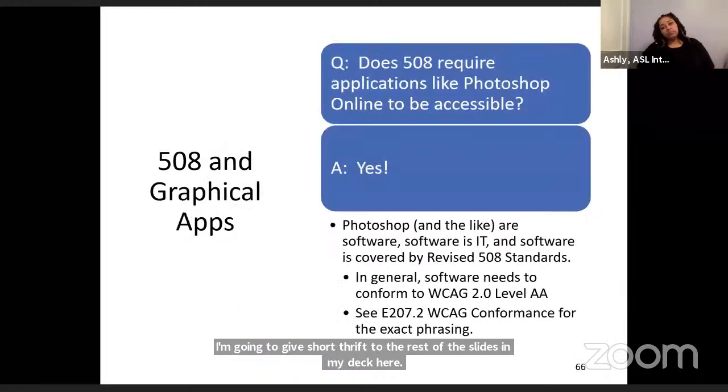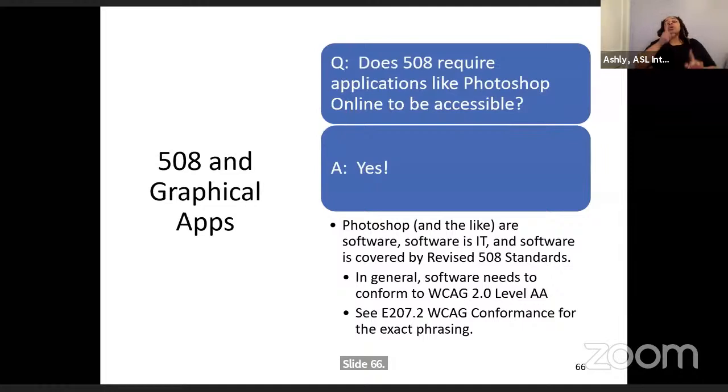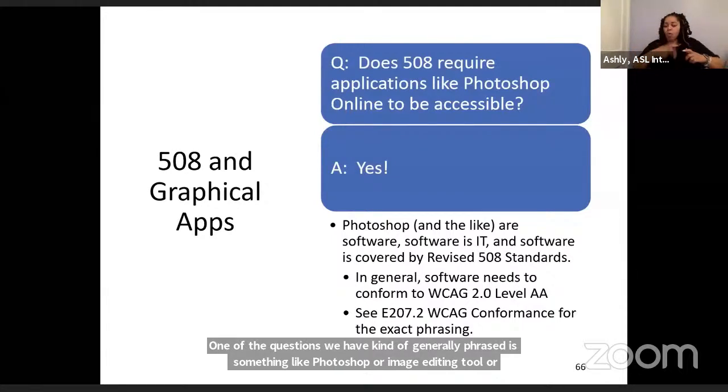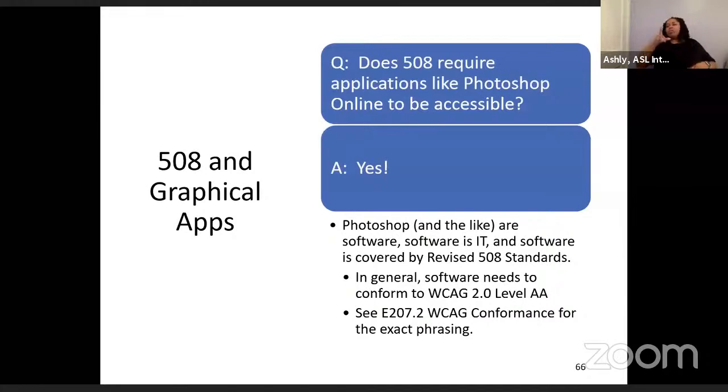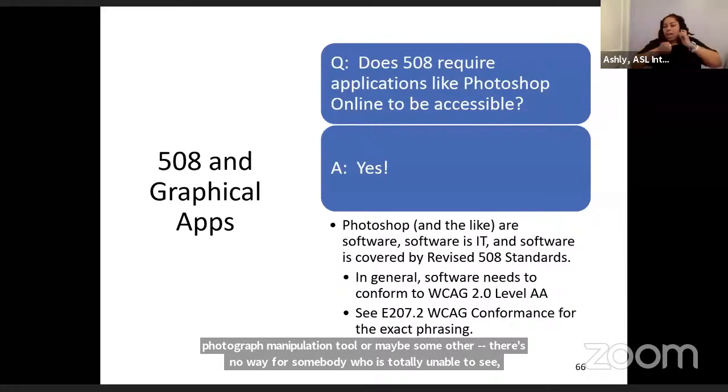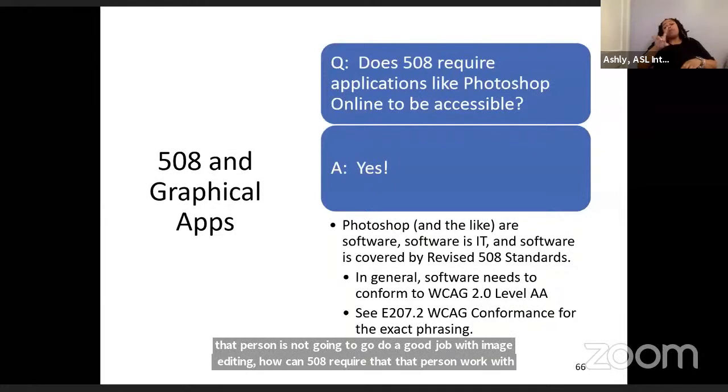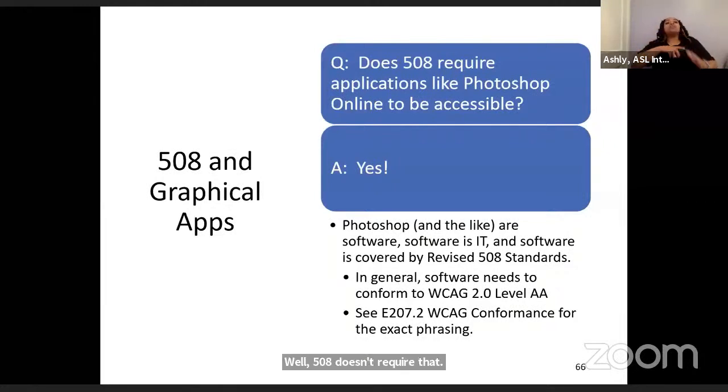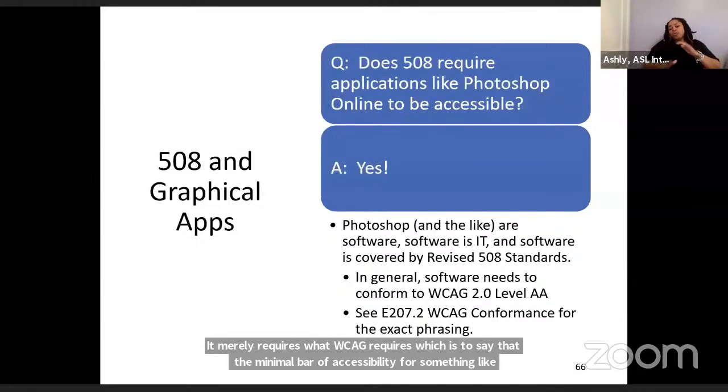I want to talk about graphical apps. One of the questions we have, kind of generally phrased, is something like Photoshop or an image editing tool or a photograph manipulation tool or maybe some other high-end graphics package. There's no way for somebody who is totally blind, totally unable to see, to do a good job with image editing. How can 508 require that person work that software? Well, 508 doesn't require that. 508 merely requires what WCAG requires, which is to say that the minimal bar of accessibility for something like that is actually pretty low. And I'll explain why that is.